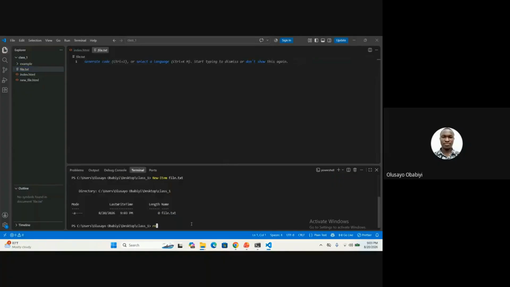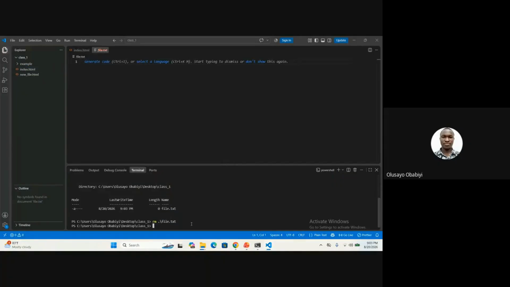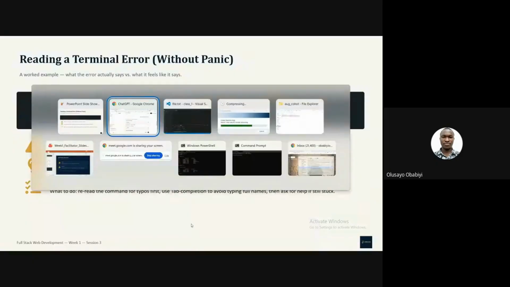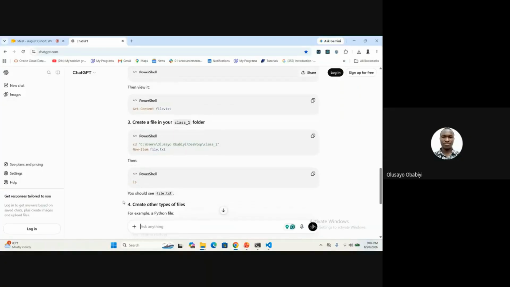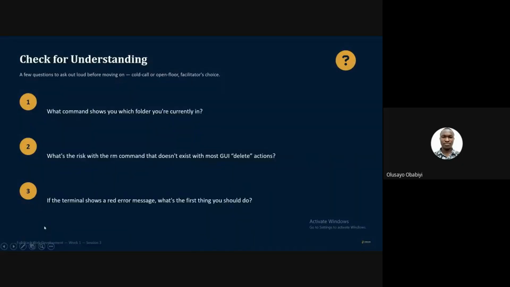So let's remove file.txt. Then let's remove new file.html. Okay, then yeah, so you can still read down. Create a file with some text: Hello world, greater than, Get-Content. So that would help you to get the content of the file. Yeah, so that is it.